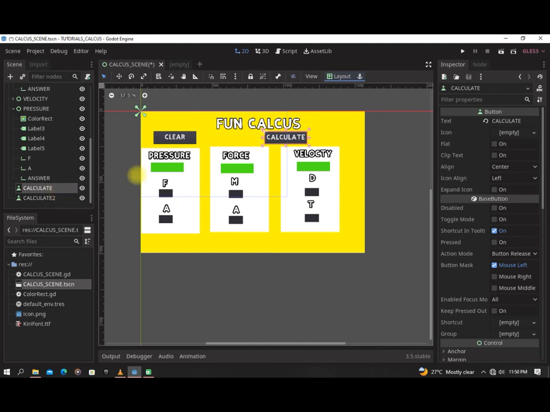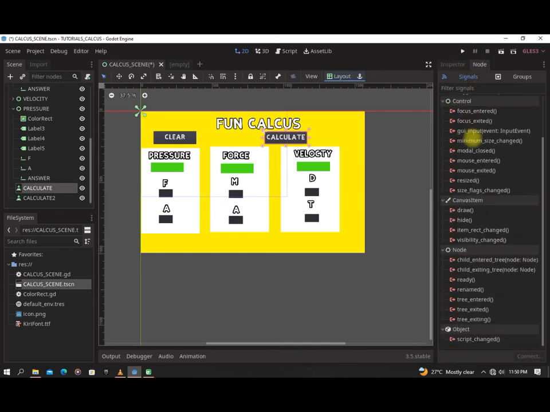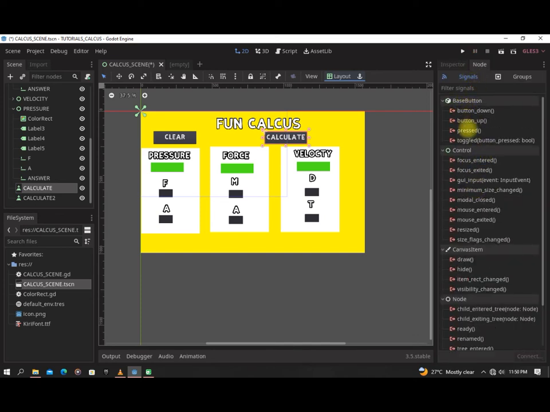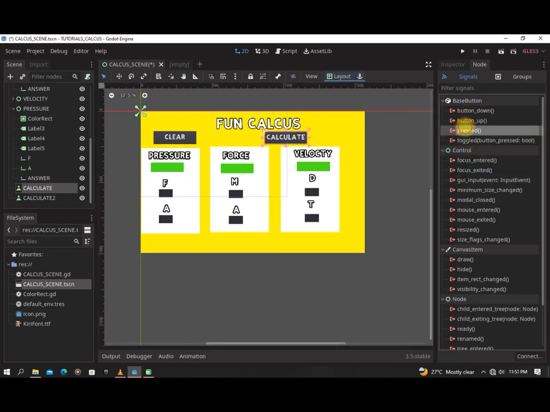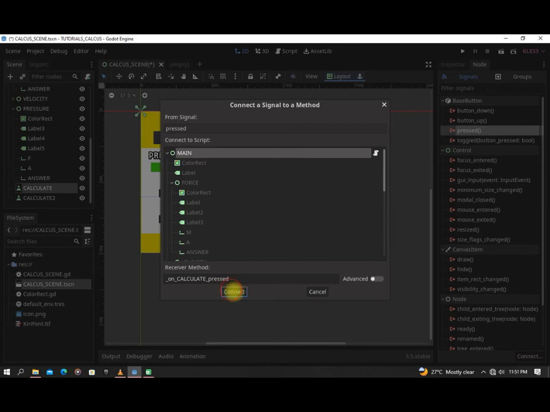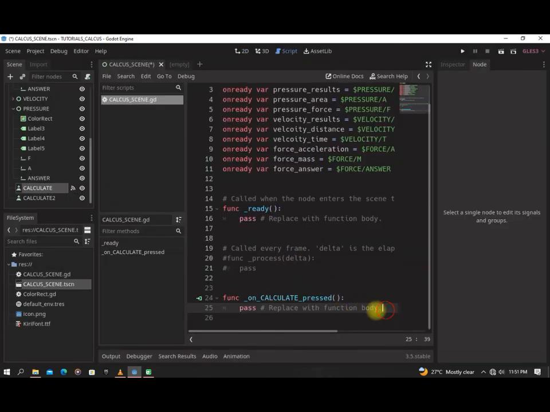So when I click on the calculate, you have the inspector and you have node there. Click on the node and you see a bunch of signals here. So the base button, we take pressed, because you'll be pressing on it, and then we connect it here. To test if this is working, you can type print, "I was clicked". Now what I just did here is print.